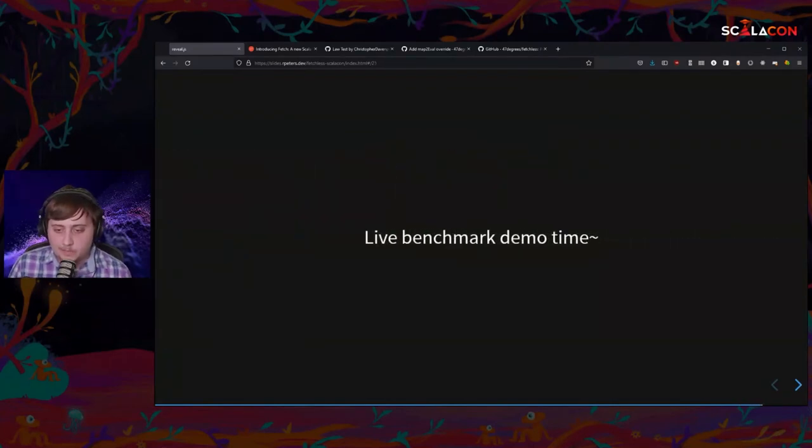So now it's time for a live benchmark demo before we finish up here. Bear with me. I'm going to stop sharing my screen, and God help me, I'm going to try and share the window of the actual code that I am sharing here.